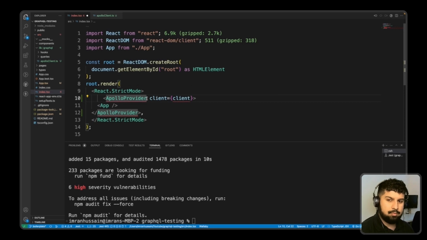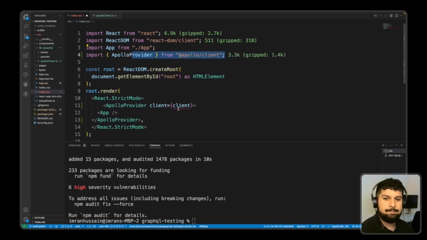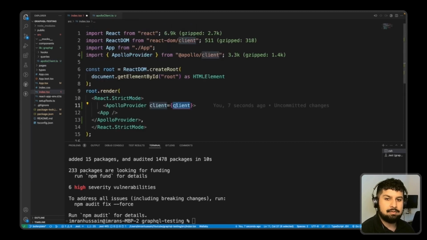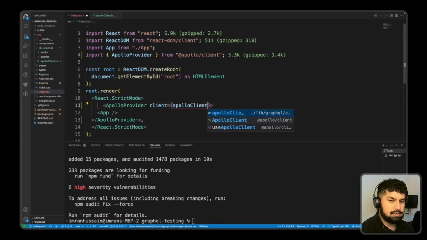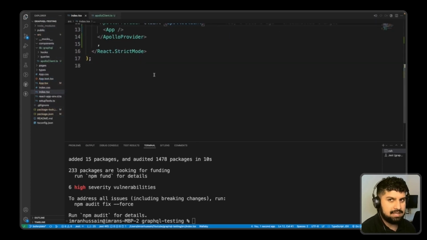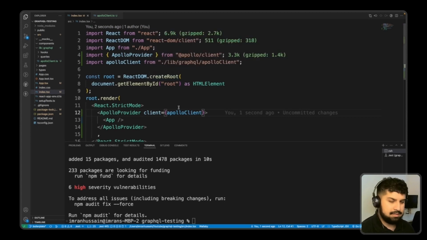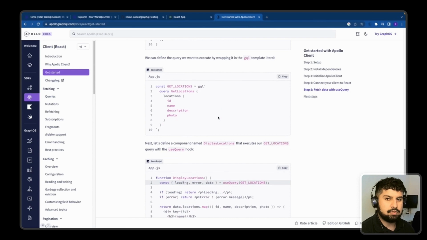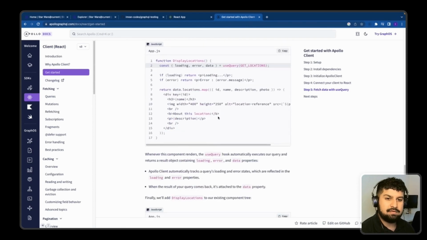And to import ApolloProvider, you just need to press Control Spacebar, and then it imports at the top here. And then the client we're going to use is the apolloClient that we have just created in our apolloClient.ts file. So let's go ahead and paste that in here, and then Control Space, and we also need to import this as well. So now if I save, that section is complete. And just to double check the documentation again, if we scroll down, the next step is to fetch the data that we need for this application. So let's go ahead and do that.